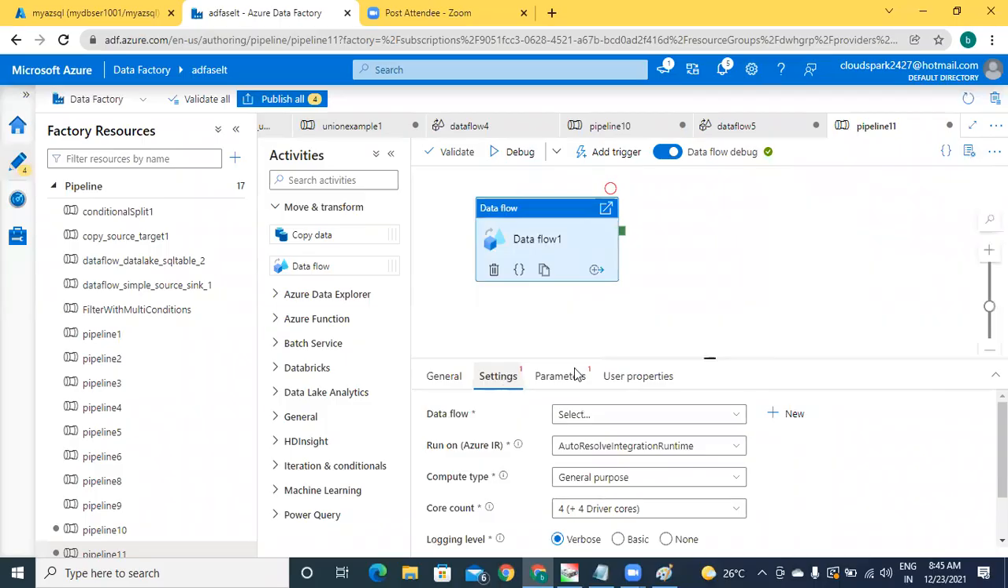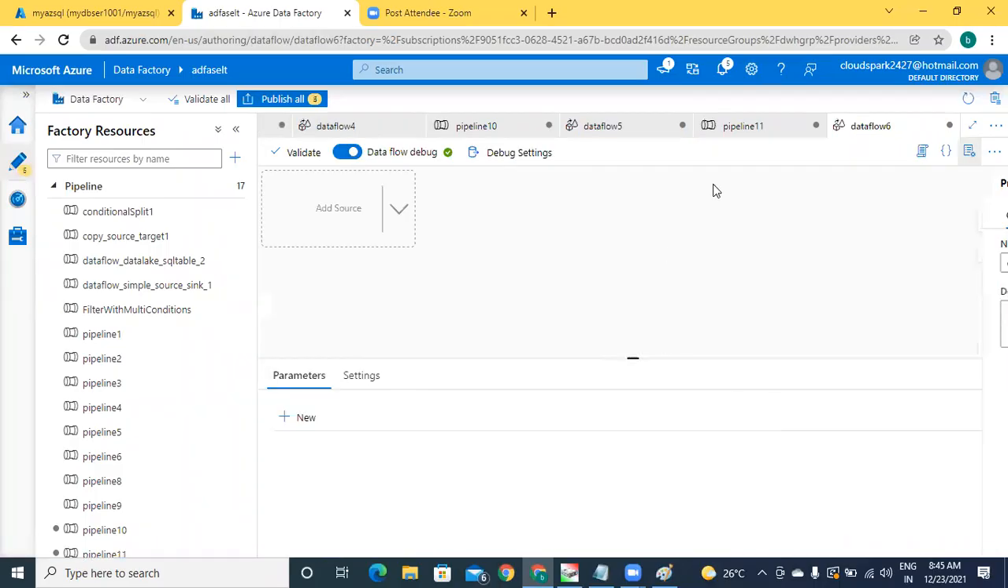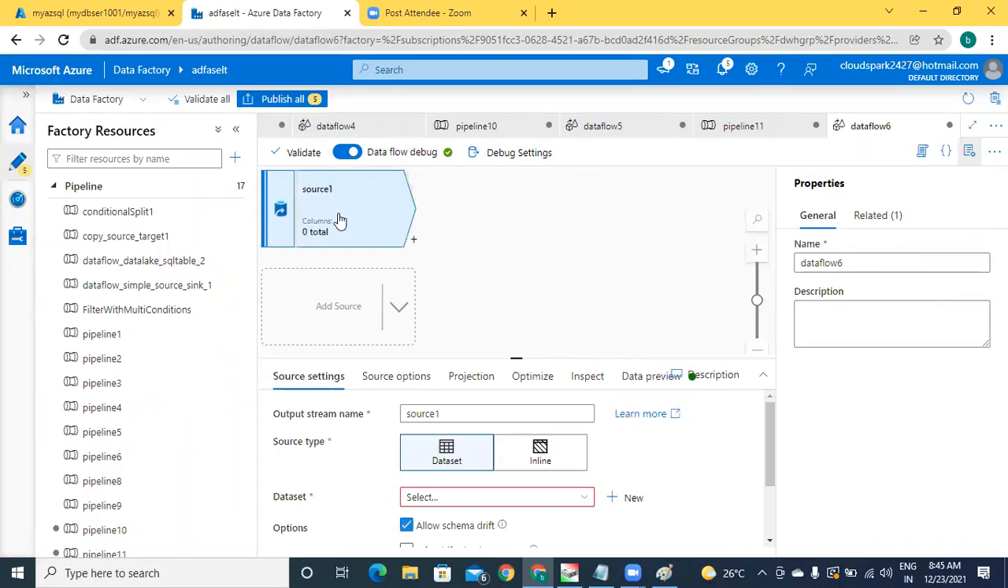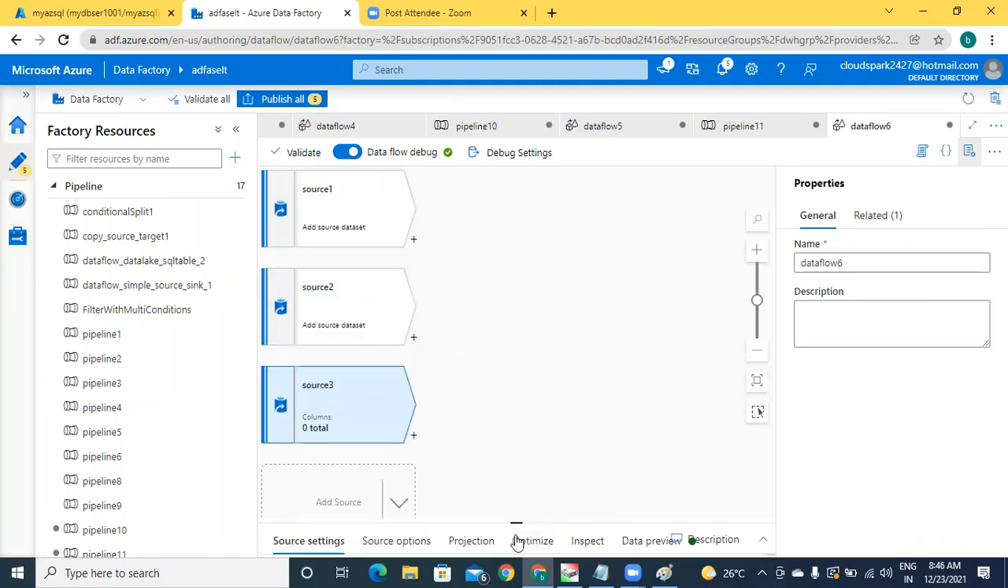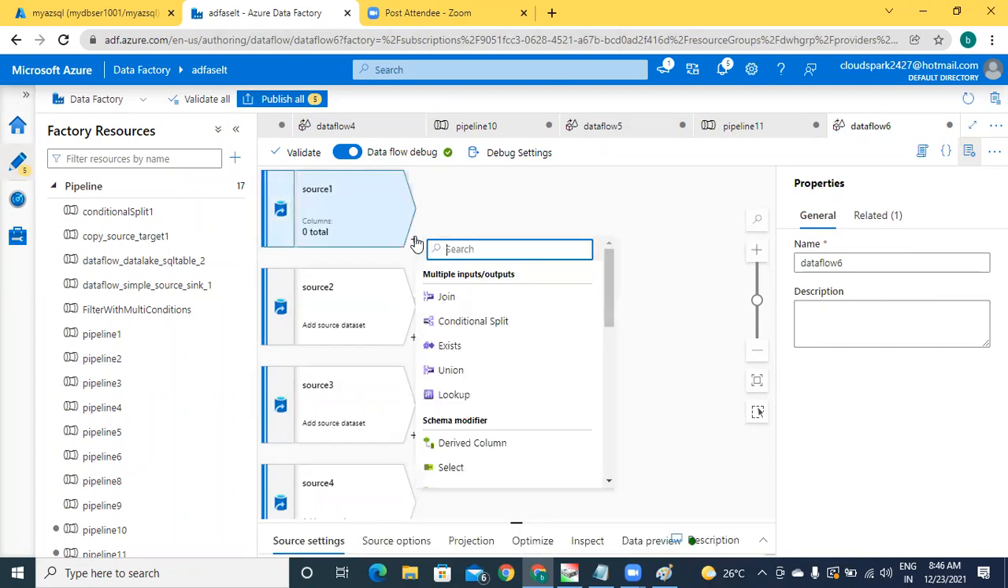Just come to the settings, create a new data flow. Source 1, source 2, source 3, source 4. Okay, just keep like this. I have 4 files. I'm taking union 1 for this.